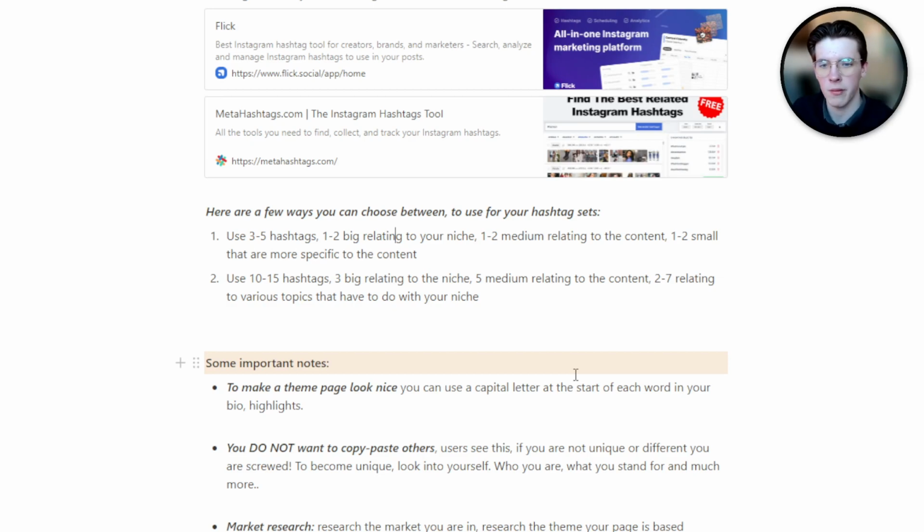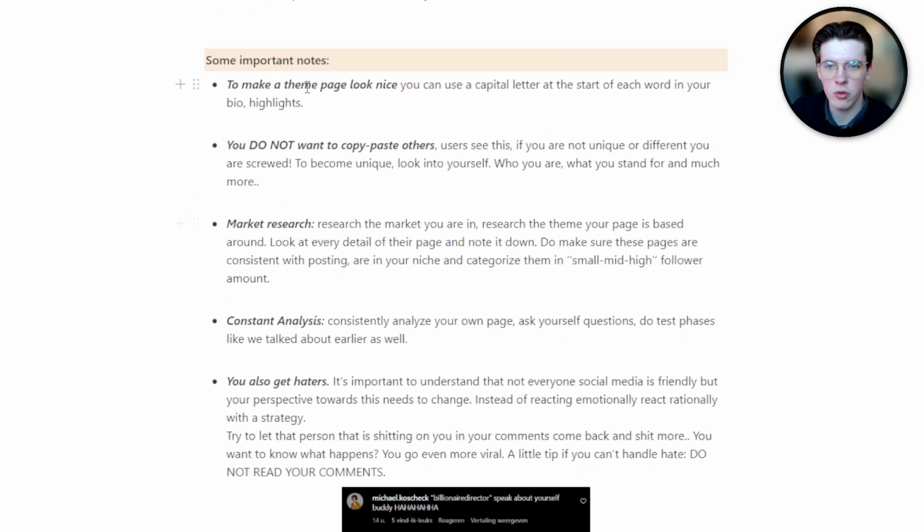Right? Some important notes: to make a theme page look nice, you can use capital letters at the start of each of your words, right? In your bio, highlights, captions, etc. Then you do not want to copy paste others. Users see this. If you are not unique or different, you are screwed. To become unique, look into yourself, who you are, what you stand for, and much more, right?